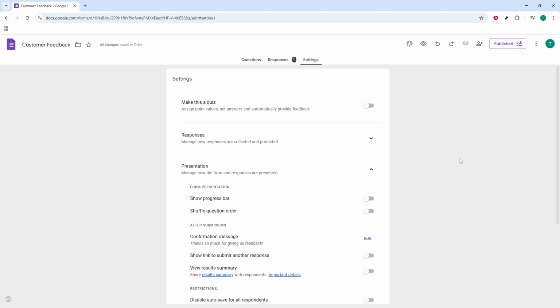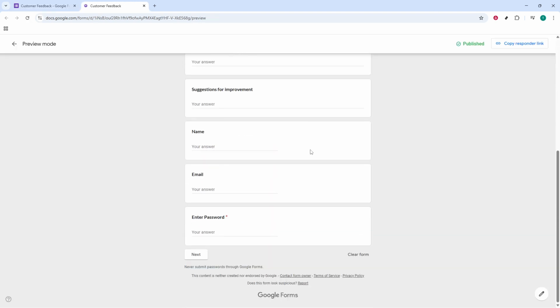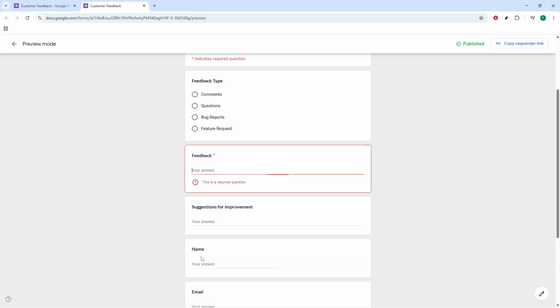A quick tip. If you want to double check your change, click the preview icon at the top to open a test view of your form, submit a sample response, and confirm that the link no longer shows. If you collaborate with others, remember that editors on the form share the same setting, so anyone with edit access can turn it on or off.